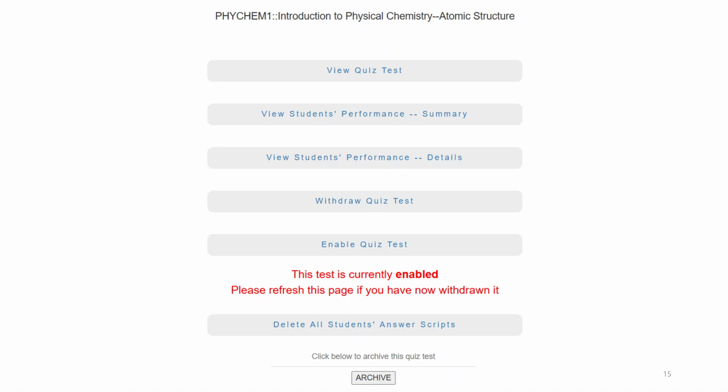By clicking View Students' Performance Summary, you can know the total marks obtained by each student. Should you wish, this information can become part of the final grade you award to a student at end of term. By clicking View Students' Performance Details, you can know the marks obtained by a student for each question in the test. You can use this information to advise a student on which subtopic of the course he or she should revise.